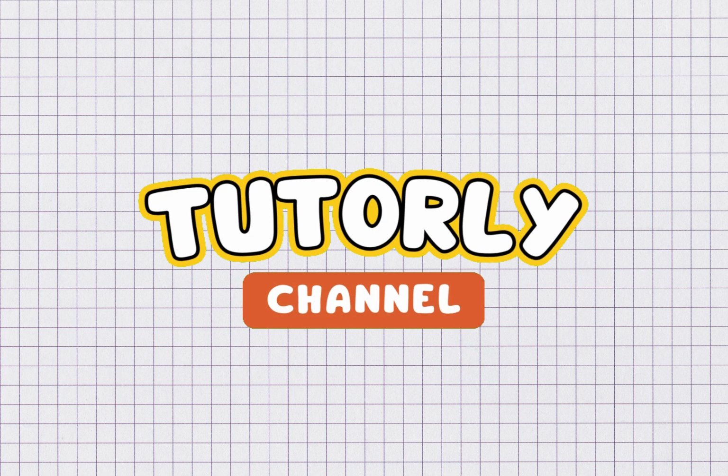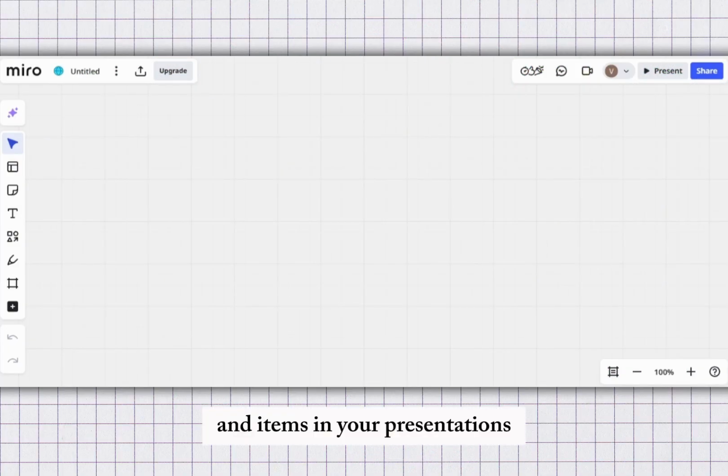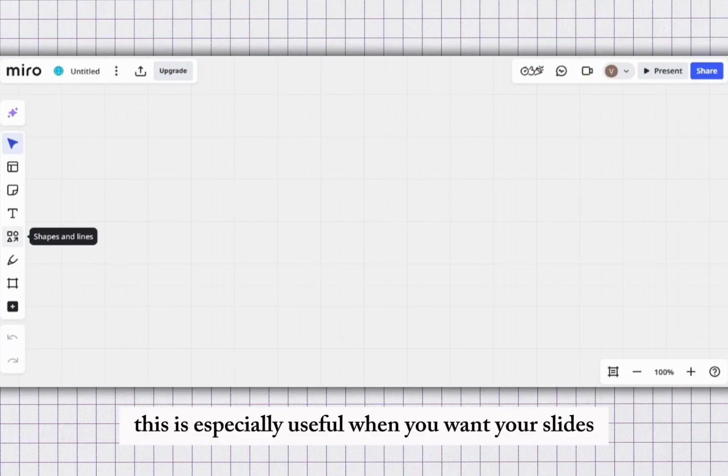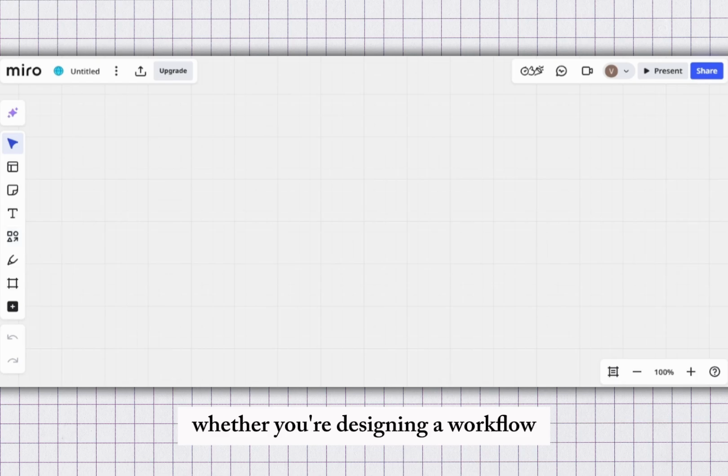In this tech tutorial video, we're going to teach you how you can align objects and items in your presentations on Miro. This is especially useful when you want your slides or whiteboard to look clean, balanced, and professional, whether you're designing a workflow, organizing sticky notes, or creating a polished presentation. So let's dive into this, alright?